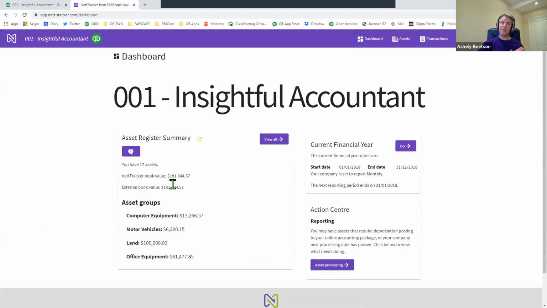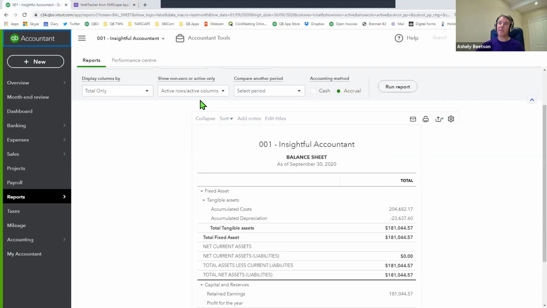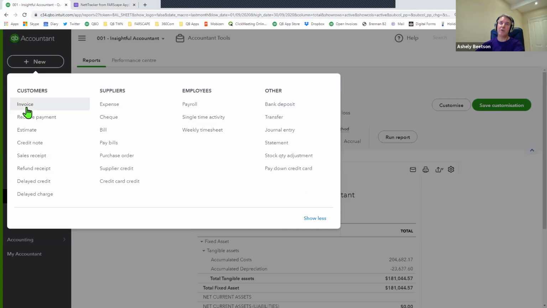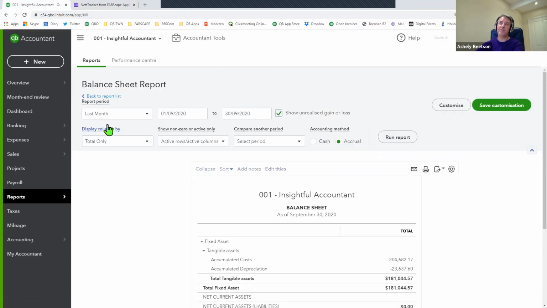So the next thing I'm going to do is now go into my QuickBooks file and actually put some new purchases in. So we're starting this new asset register from January 18. So if I'm in my QuickBooks file, and if I was to create a purchase, let me just go to put a new supplier bill on.